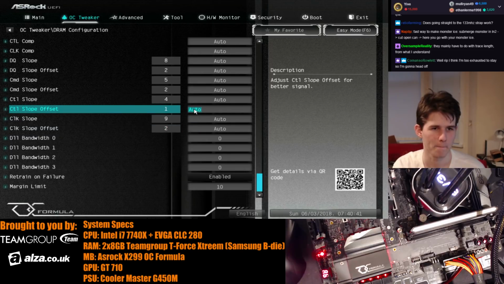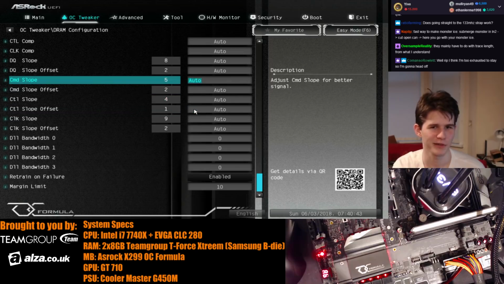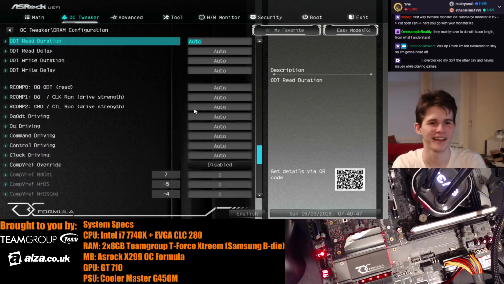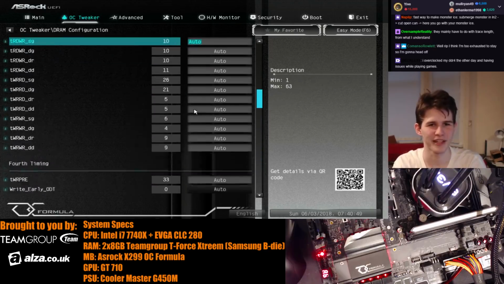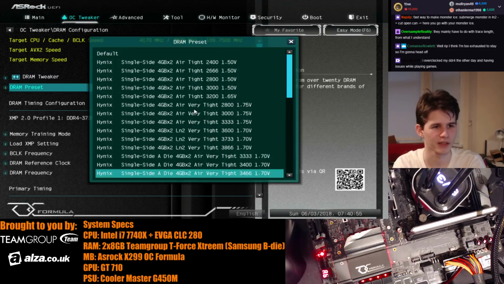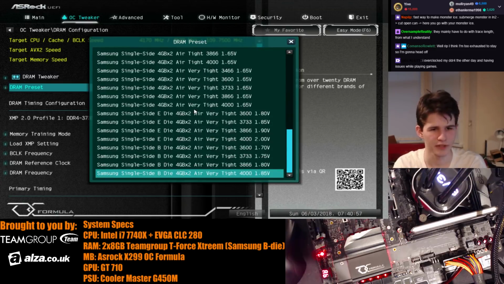Thing is, these descriptions are really not useful. Okay, let's try one of the profiles that this board comes with. Hopefully it has a raw megahertz profile. That might do stuff for me. Samsung, no, it doesn't. It just has a bunch of really tight profiles.